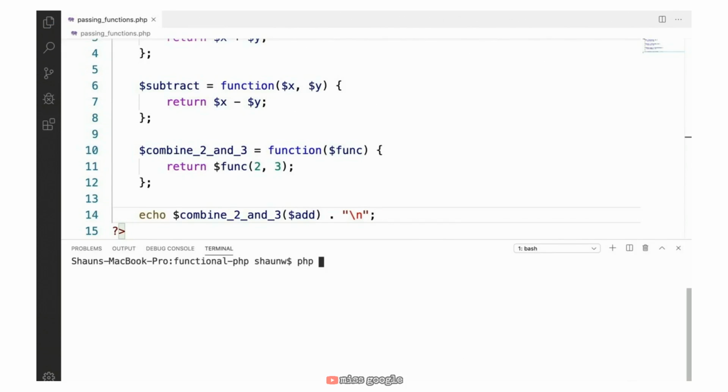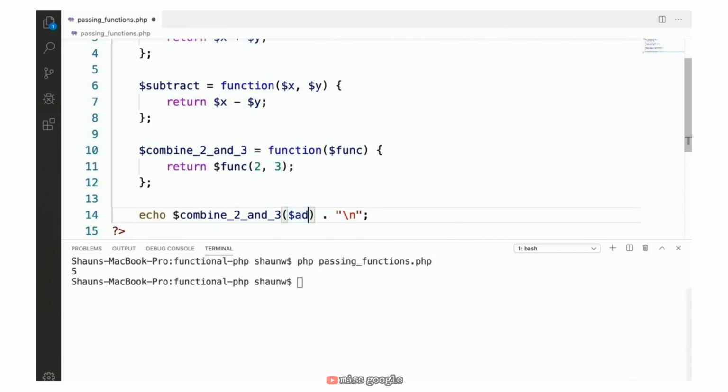And if we run our code, we'll see the result. And we can also change this to pass in subtract. And in that case, we get the result as well. And of course, we can pass in pretty much any other function we want that combines two numbers and returns a number. For example, we could pass in a minimum or a maximum function. We can also write another function like combine2and3 that uses different data.